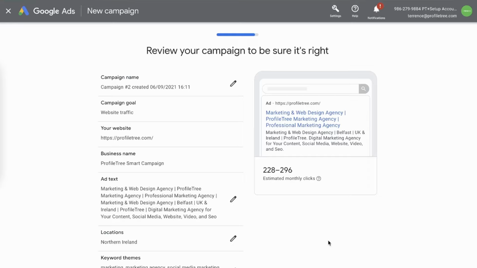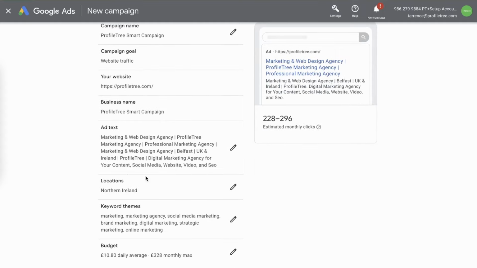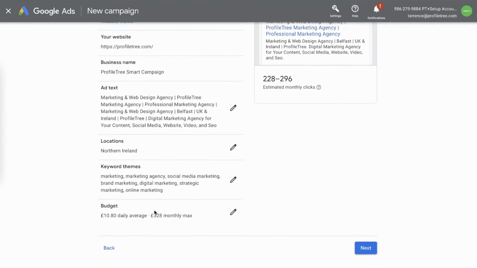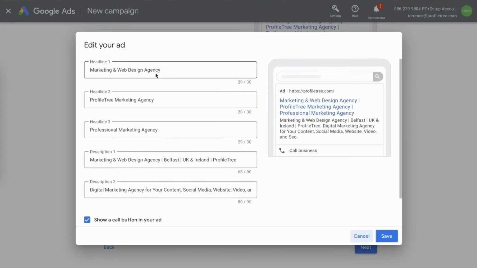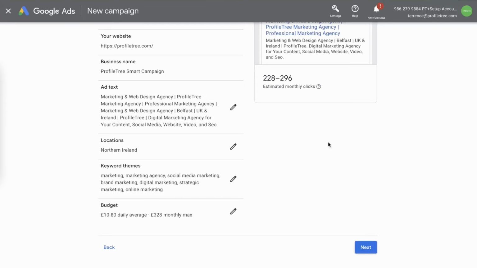Now you need to review your campaign to be sure it's just right. You can give your campaign a name, your website goal, the website you're sending people to, and your business name again. You can see the ad, you can see the location, and the keyword themes that you've selected, as well as the budget. You can change any of these by simply clicking on the pencil and editing one of the headlines or descriptions. You can then just click Save if you're happy with that choice.